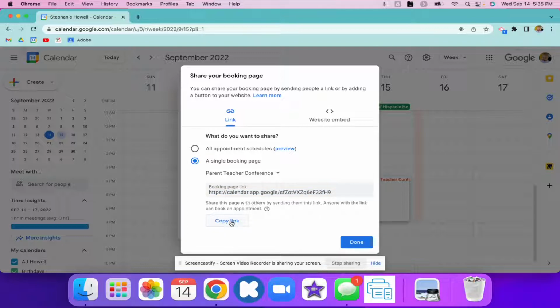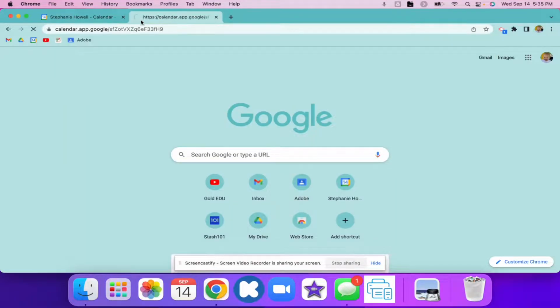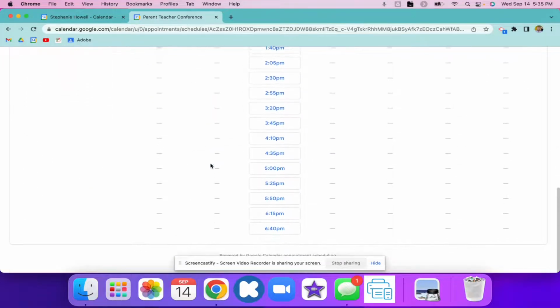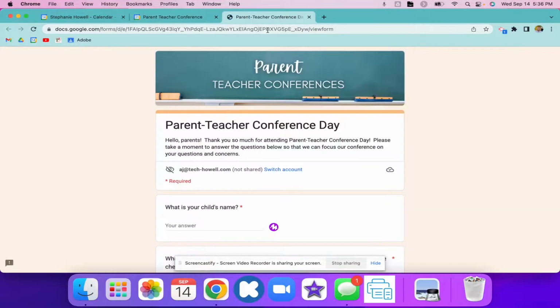I can send it to them in a text message using Talking Points or however else you communicate with your parents. Parents will go up and paste this in, and now they can see all of the different times available for them to schedule an appointment with you. They can see how long it is. They can see that this is a Google Meet. And then right here is that Google form.